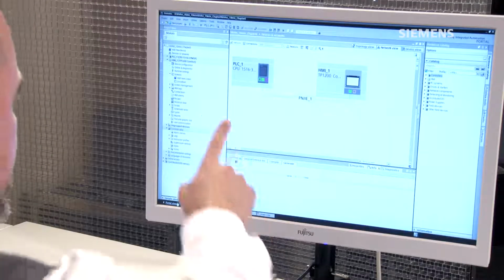Can you imagine that the Totally Integrated Automation portal can generate visualizations itself solely based on its Step 7 program? That's what the new option package, Semantic Visualization Architect, or SiVArc, was designed for. Allow me to present this to you in the TIA portal.